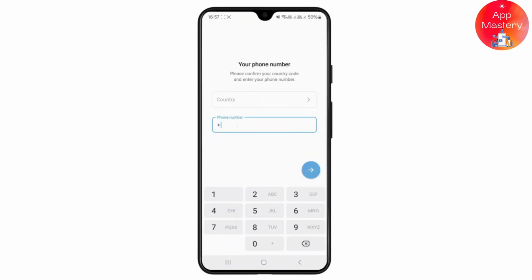After you do all of those options, if it's still not working, then there might be a problem regarding your phone number. So try changing your phone number and try logging in again with your account, and the issue should be fixed just like that.